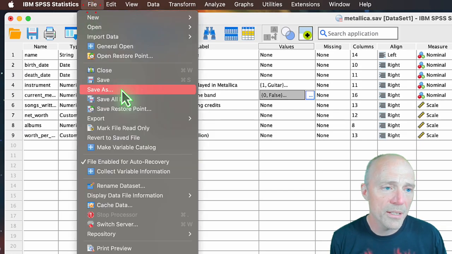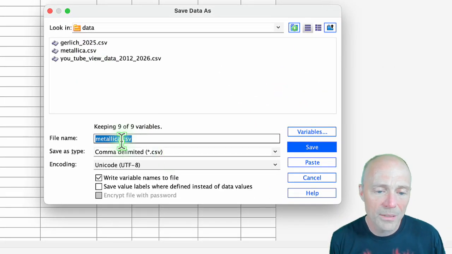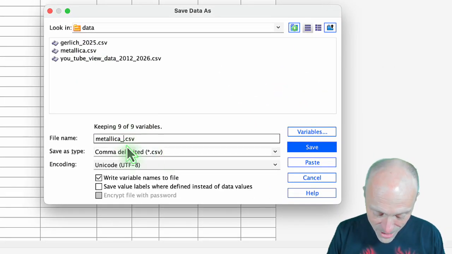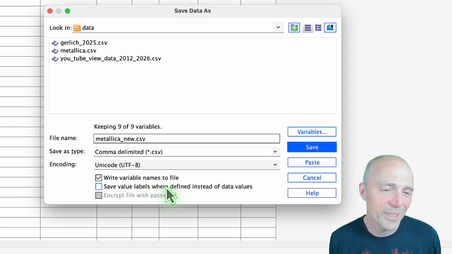So what this export menu is asking us is, well, do you want the labels or do you want the data values? Do you want to export the 1, 2, 3, 0, or do you want to export the words drum, bass, guitar?